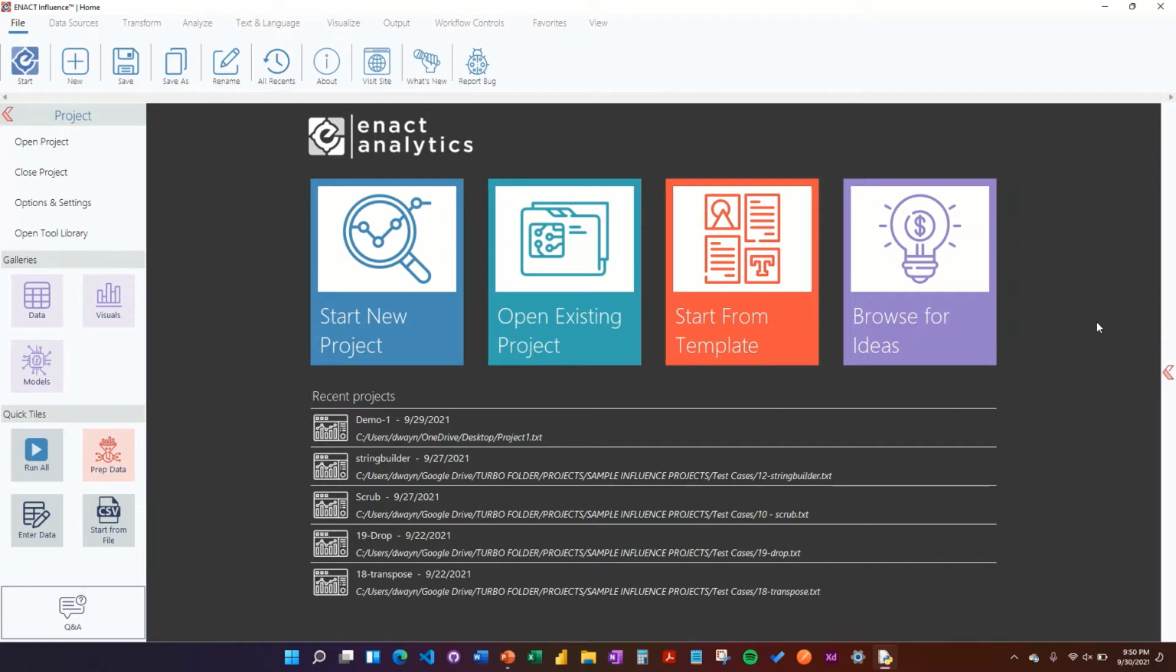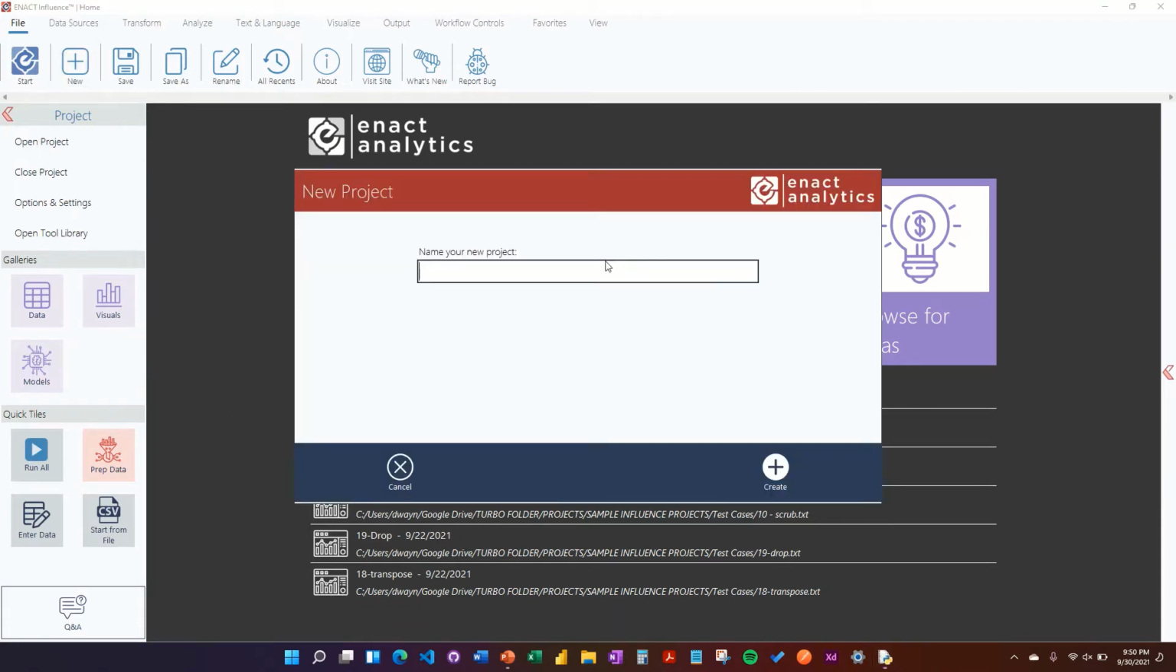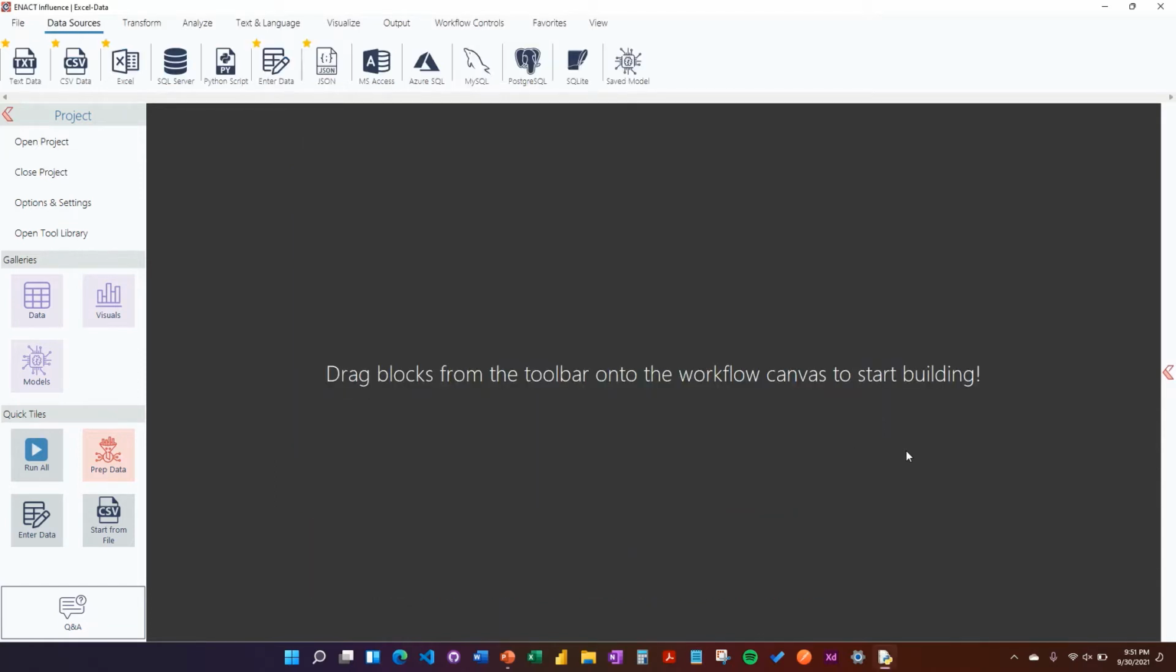The first thing, as you will hopefully know by now, is that to get started, you need to initiate a project inside the application. We currently do not have a project open. So let's go over here to the ribbon. We'll say new. I'll call it Excel data, and then we hit create. That is all. A project has been created.